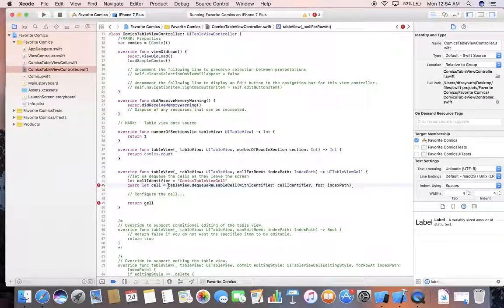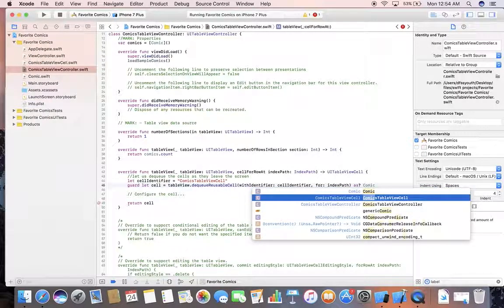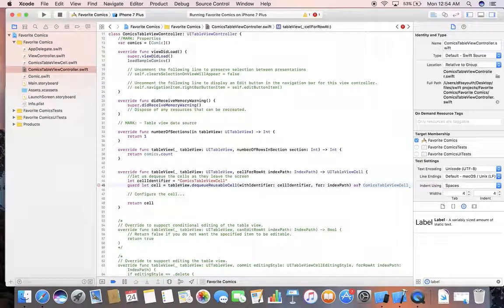Guard let cell = tableView.dequeueReusableCell with identifier, then we're using cellIdentifier. That's the one that we called before, for indexPath. And then we're going to say as? with the question mark, so trying to cast it as a ComicsTableViewCell.